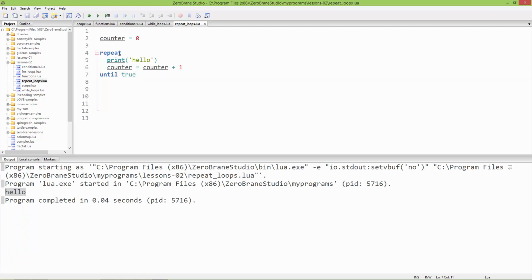Hello. So it's as in the do-while loop, it executes at least once, and then it checks the expression. If this expression is true, it quits the repeat loop, and if it's false, it will continue until it gets true.